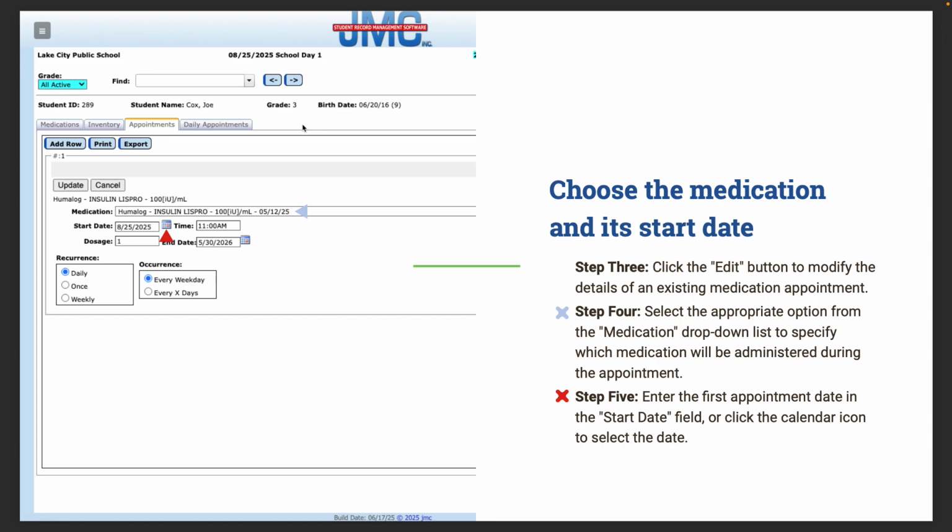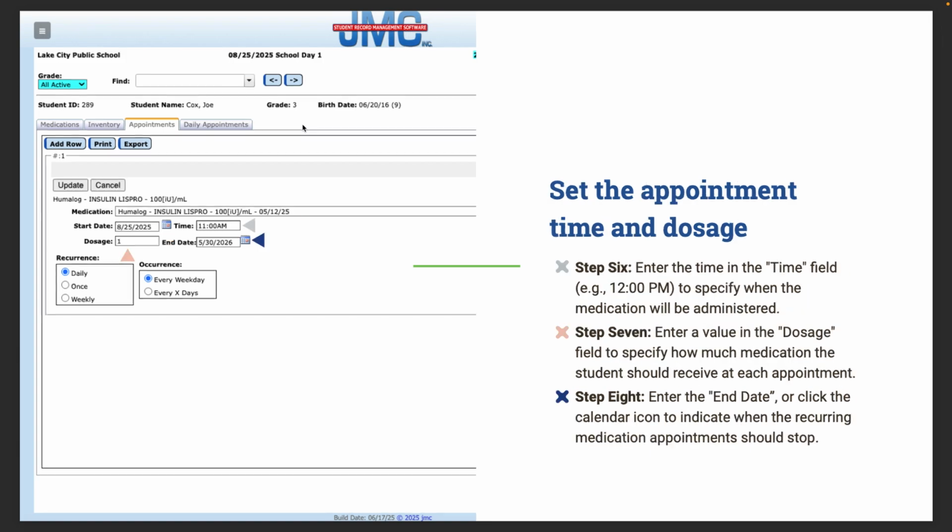Step 3, click the Edit button to modify the details of an existing medication appointment. Step 4, select the appropriate option from the Medication drop-down list to specify which medication will be administered during the appointment. Step 5, enter the first appointment date in the Start Date field or click the calendar icon to select the date. Step 6, enter the time in the Time field, so it's 12 p.m. or 8:30 a.m., to specify when the medication will be administered.